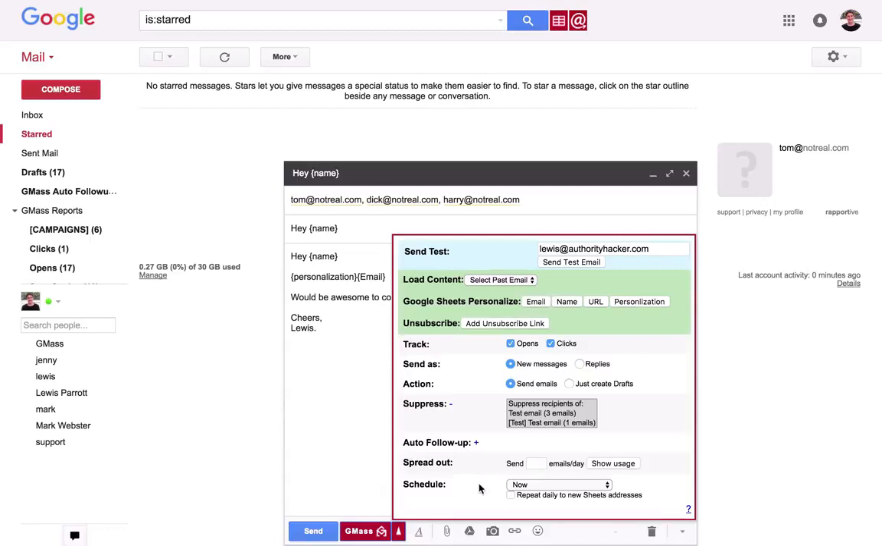Scheduling, this is kind of obvious what it does, but basically if you want to get higher open rates, you can use scheduling to land in people's inbox at the optimal time.